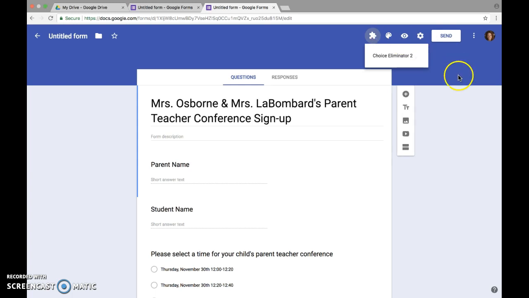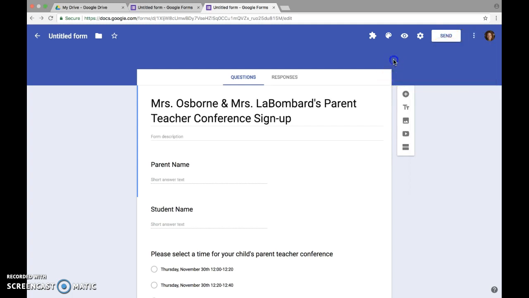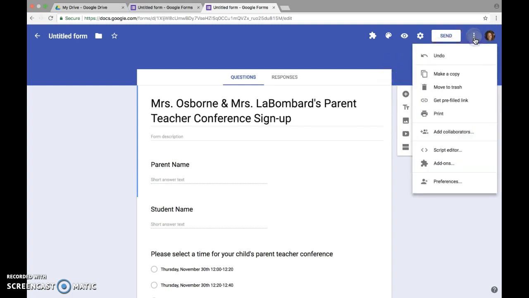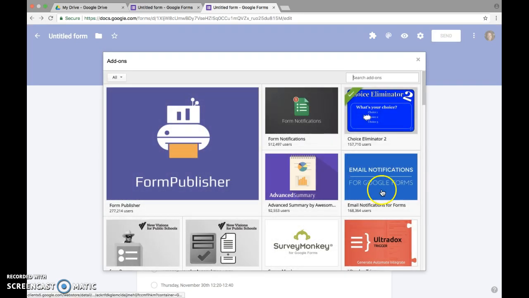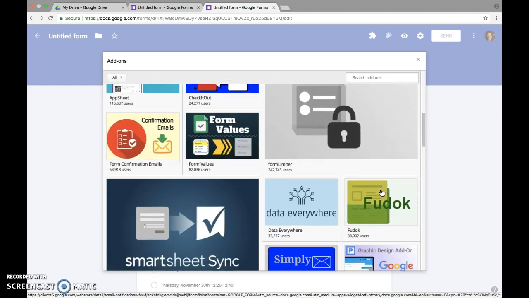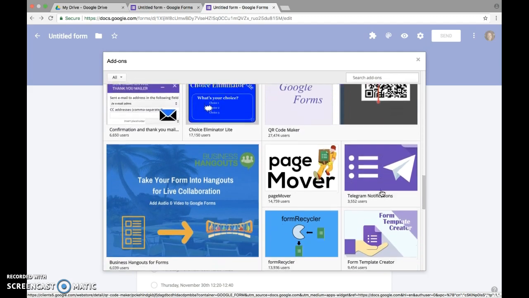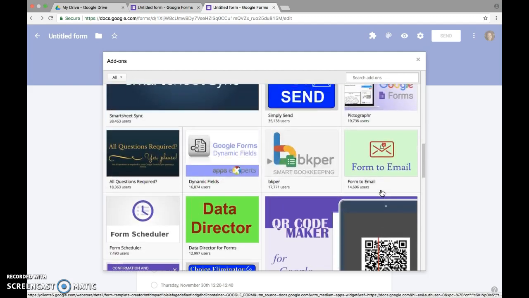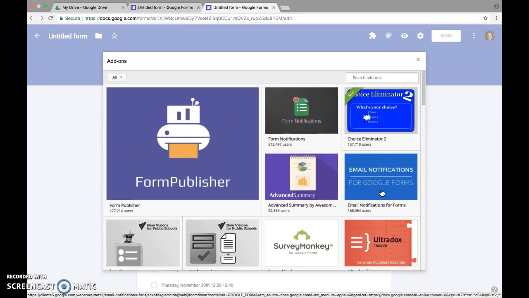So in order to get Choice Eliminator, you have to go over and click here. Let me do that again. Go down to add-ons. And then once you get here, you're going to see a ton of different add-ons that you could choose. There's some really, really good ones. One of the ones I like, which could be a totally another different video, is where text can be read to a student.